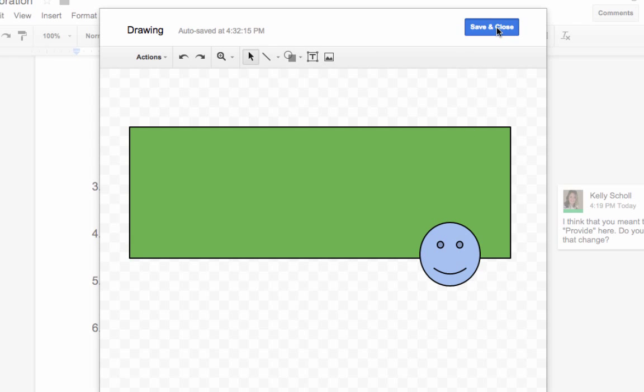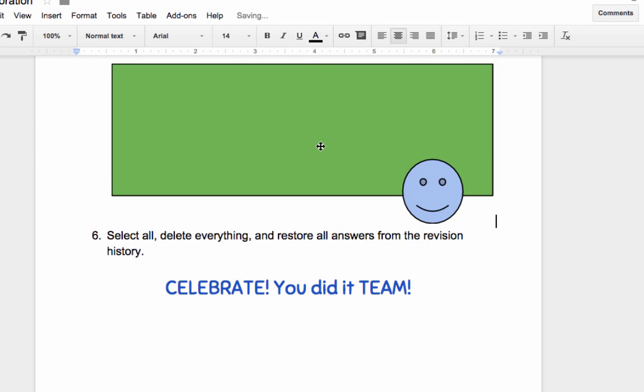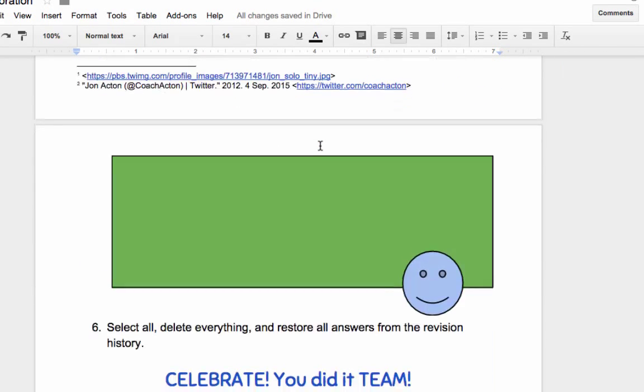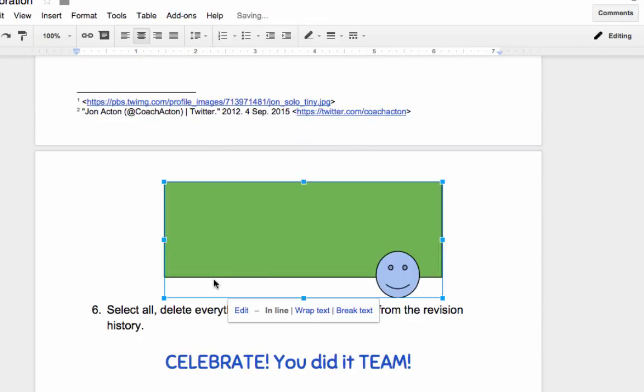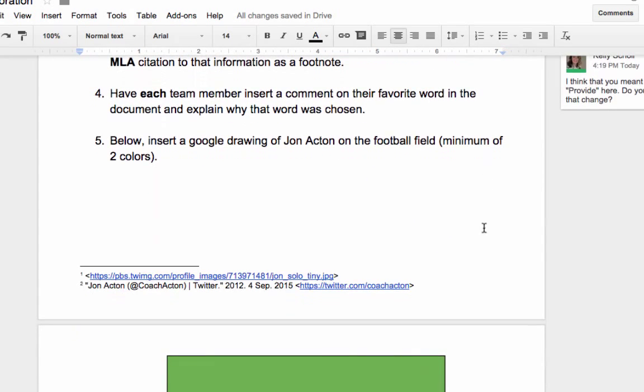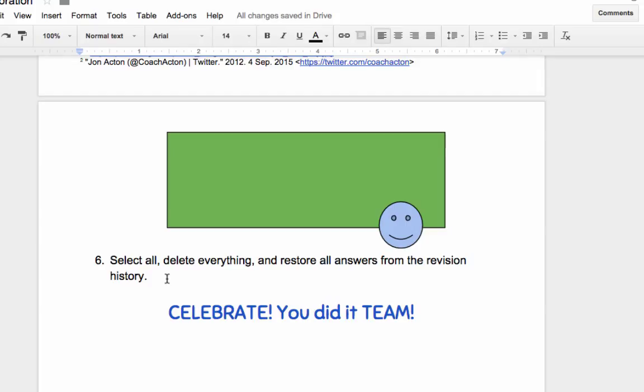I'm going to hit save and close just to show what happens, and you can see that it's inserted directly into our document. We can scale it. Notice that my formatting stays the same. We have a couple of other options for formatting. If we want to keep that question together, we can format that way. But that's how you use a Google Drawing to show something that might be difficult to type.